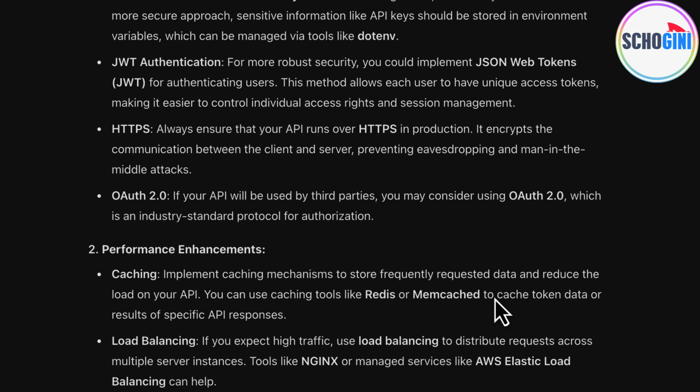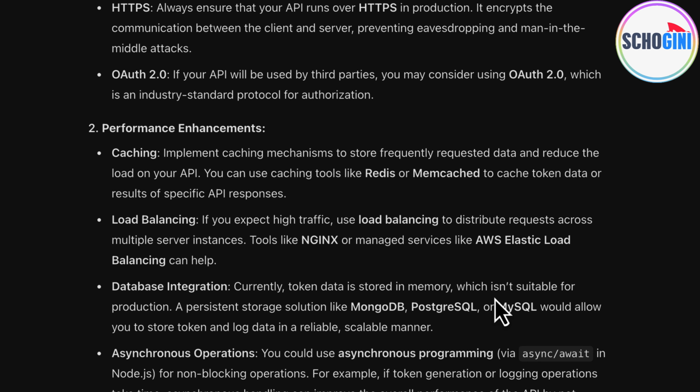HTTPS. Always ensure that your API runs over HTTPS in production. It encrypts the communication between the client and server, preventing eavesdropping and man-in-the-middle attacks. OAuth 2.0. If your API will be used by third parties, you may consider using OAuth 2.0, which is an industry-standard protocol for authorization.